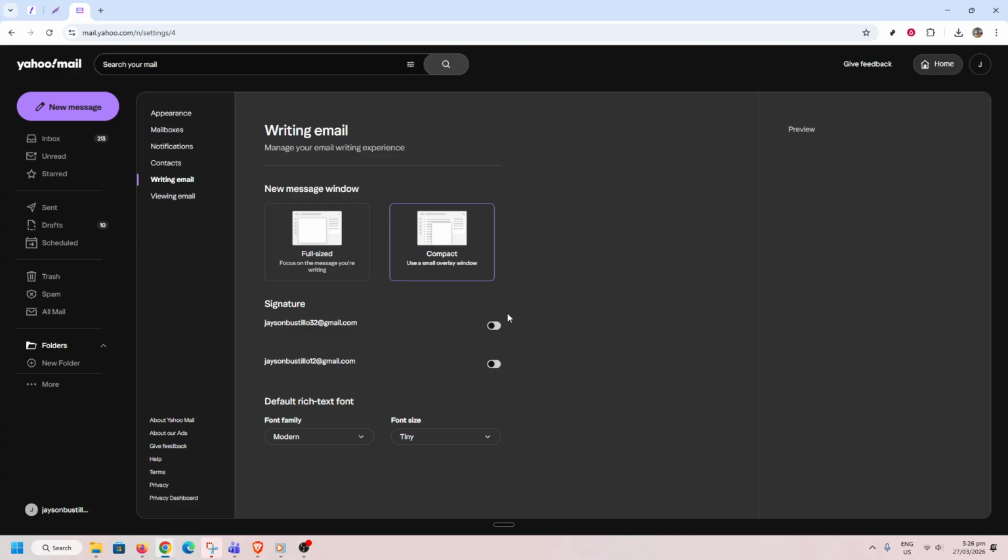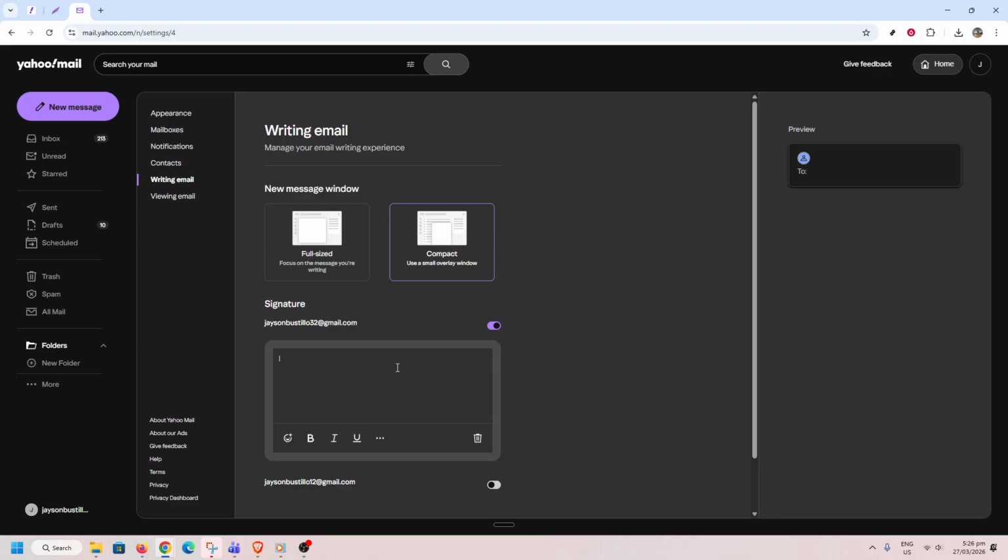Next, you'll find a toggle or button to enable the signature feature. Click on it to turn on the signature for the email address you've selected. Once you've enabled the signature option, a text box will appear where you can type in your desired signature.